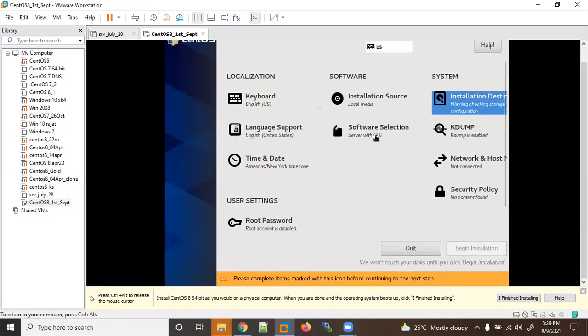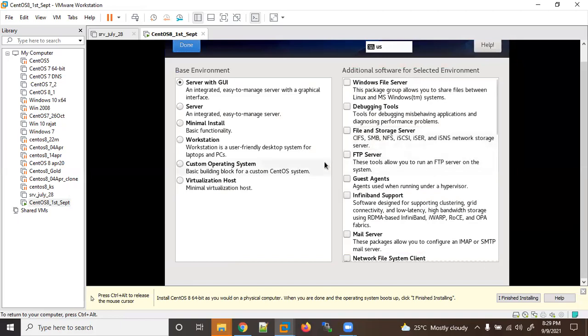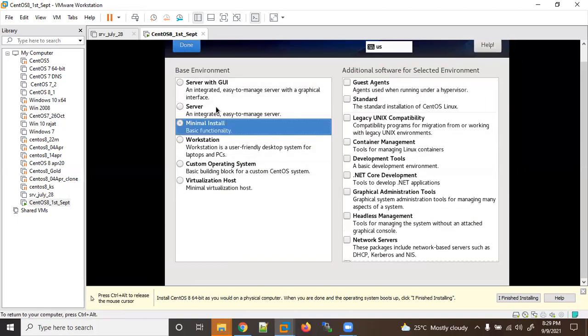Now let's come to the software selection part. Here we will not go with the GUI, which means graphical user interface. We will go with the minimal installation. I don't want to configure any server or any workstation here, nothing, not even a virtualization host. I just want to go with the minimal installation.